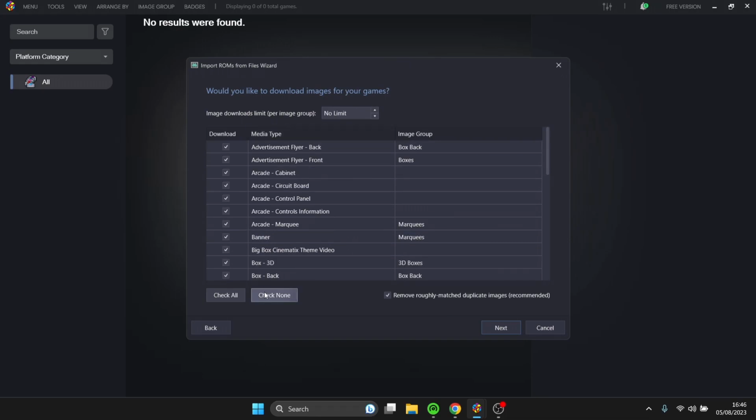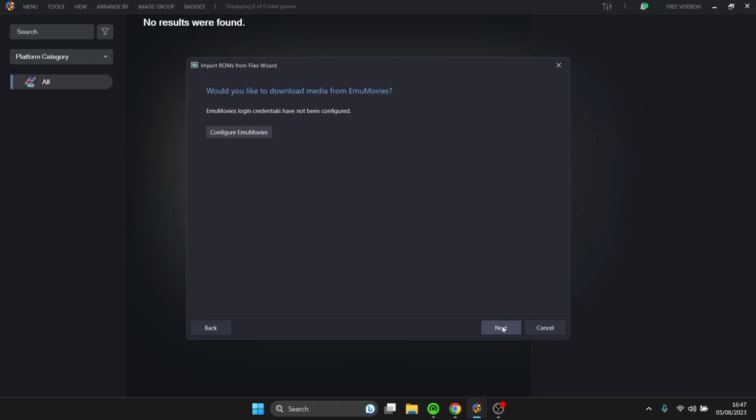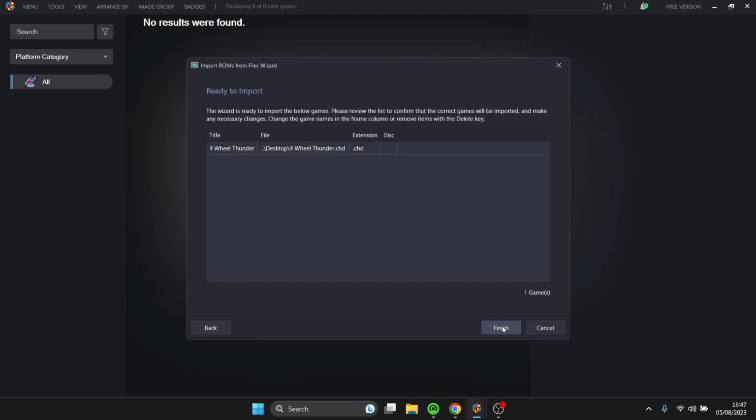And then we got our artwork selection. Just let me tell you that if you download everything, you'll be clogging up your hard drive unnecessarily. You don't want all of this. But I'm going to select everything just for this setup guide. I'm going to press Next and Next and Next again. And here's our game ready to import.